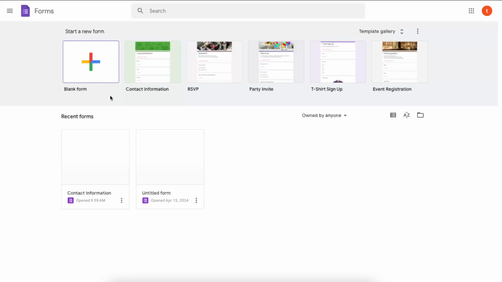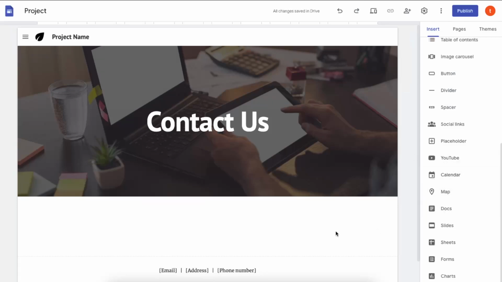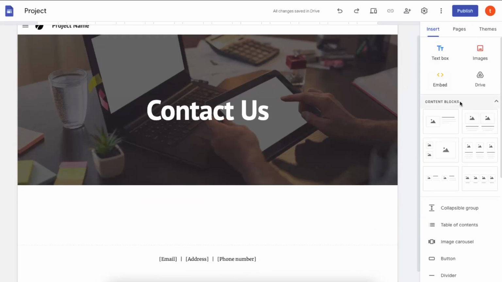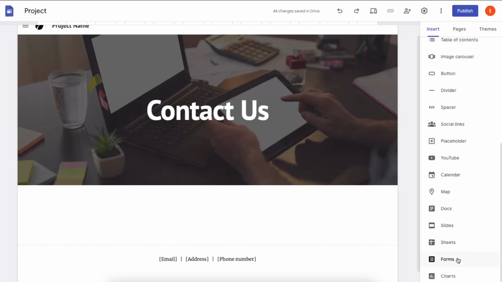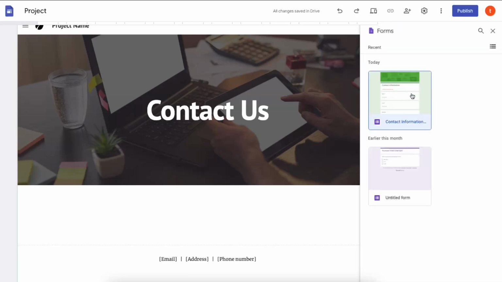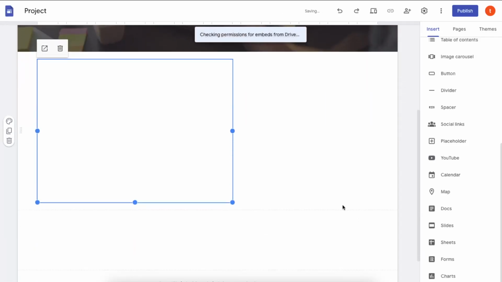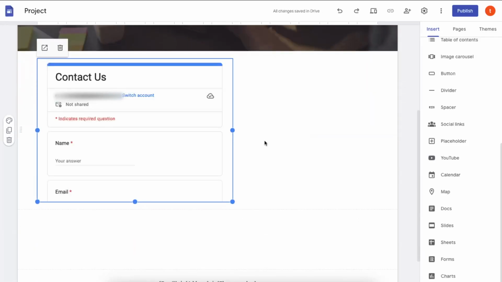Let's go to Google Forms Home. As you can see, it's now right there. And now you're going to go back to Google Sites, and you're going to go to Insert. You're going to scroll down until you see Forms. And as you can see right there, you're going to click on that contact information we just edited, and you're going to click Insert, and it should load up like so.